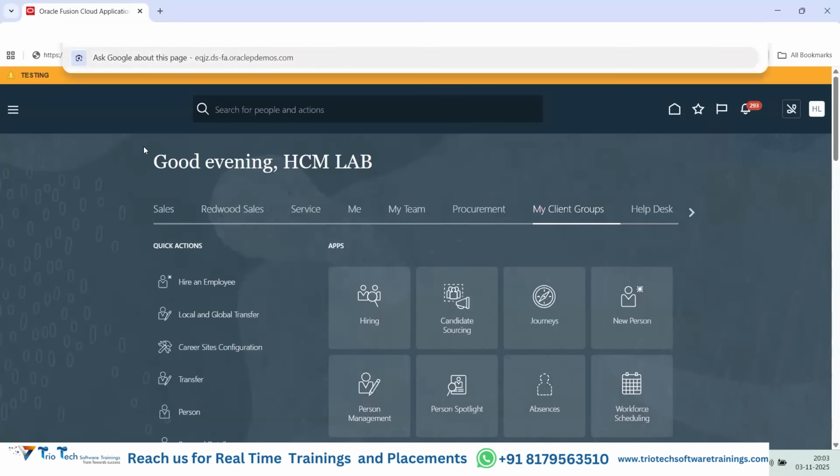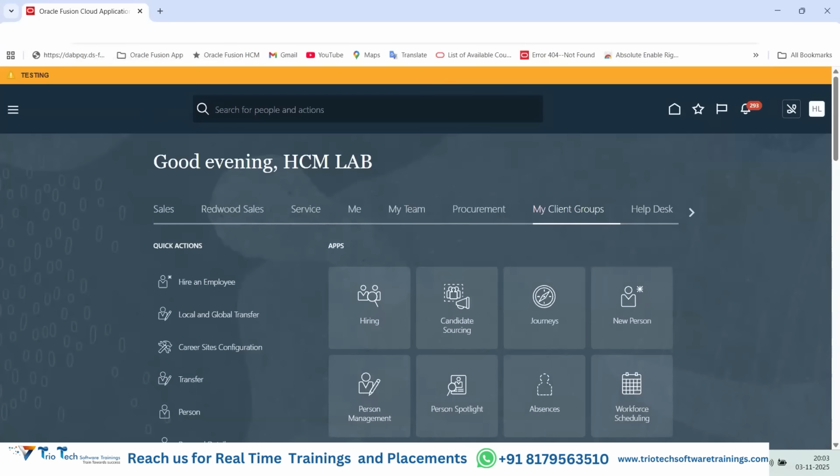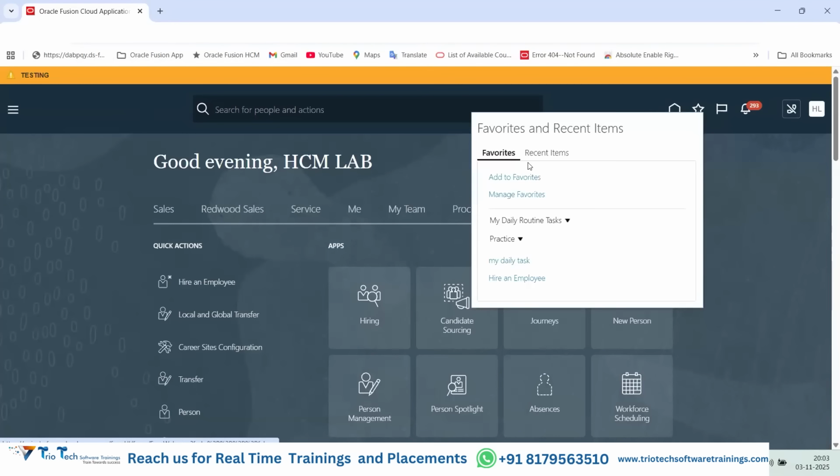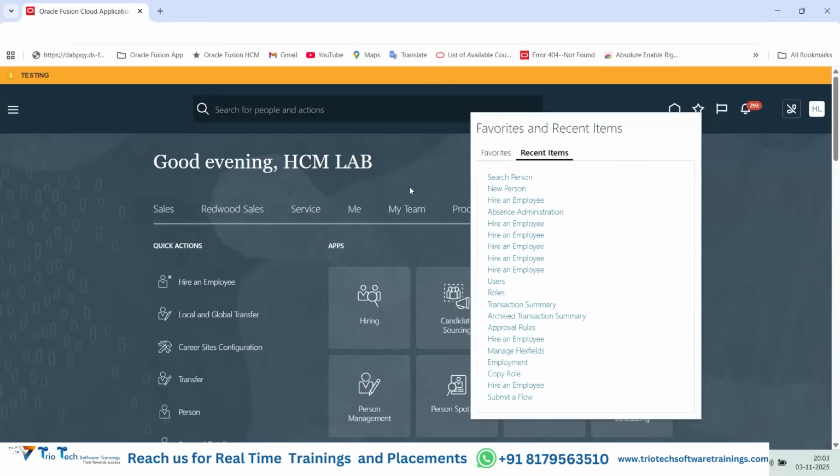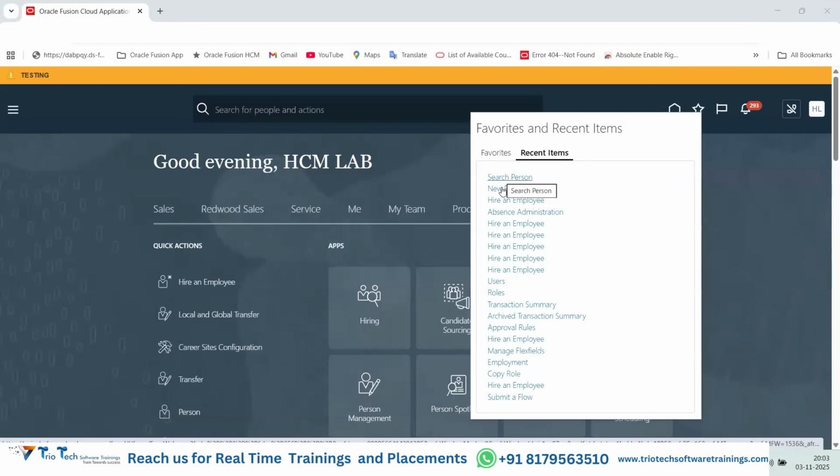Similarly, within the Fusion system, if you go to this star button and come to recent items, team, whatever recent screens I navigated, my last 20 transactions, I can check. So recently I came from search person. Before that, I went to new person. Before that, hire an employee. Before that, absence administration. Before that, 5 times I went to the hire an employee screen. Before that, I went to user screen, role screen.